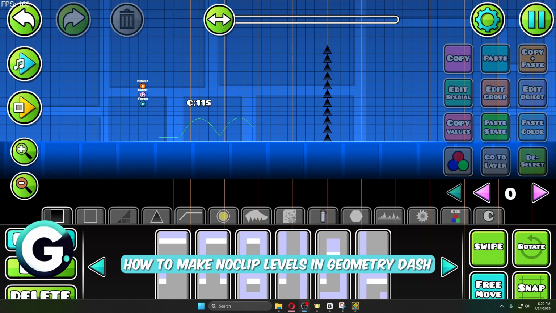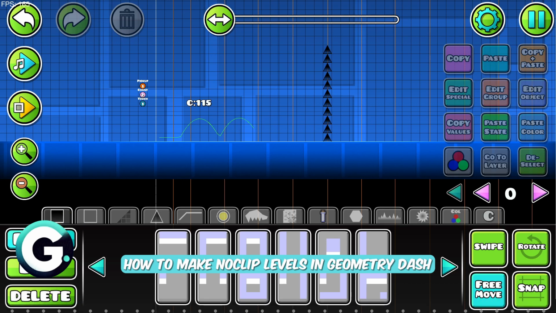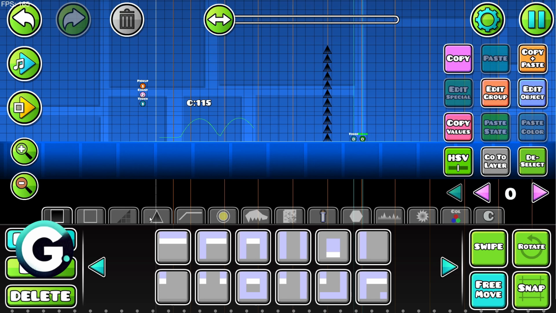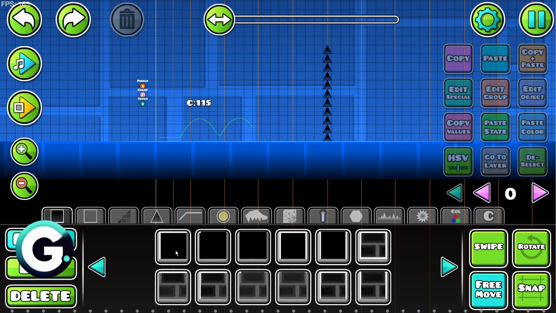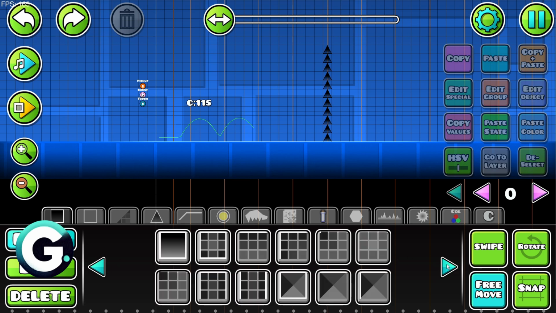How's it going, everyone? In today's video, I'll show you how you can make no-clip levels in Geometry Dash. Now, basically, in order to do this, you just have to place your block wherever you want to. So I'm going to be choosing the simplest block right here, which is going to be the first one.